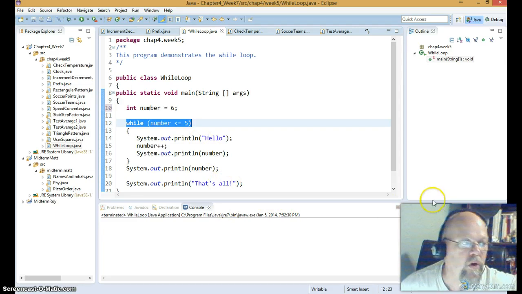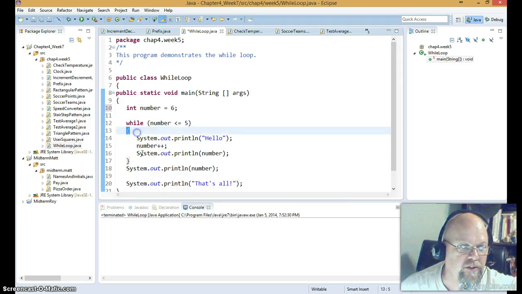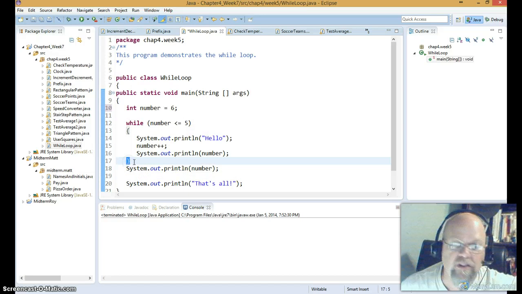Also, remember the braces. If you have more than one line, you have to include the braces. The braces basically say this is a grouping of code within the loop.